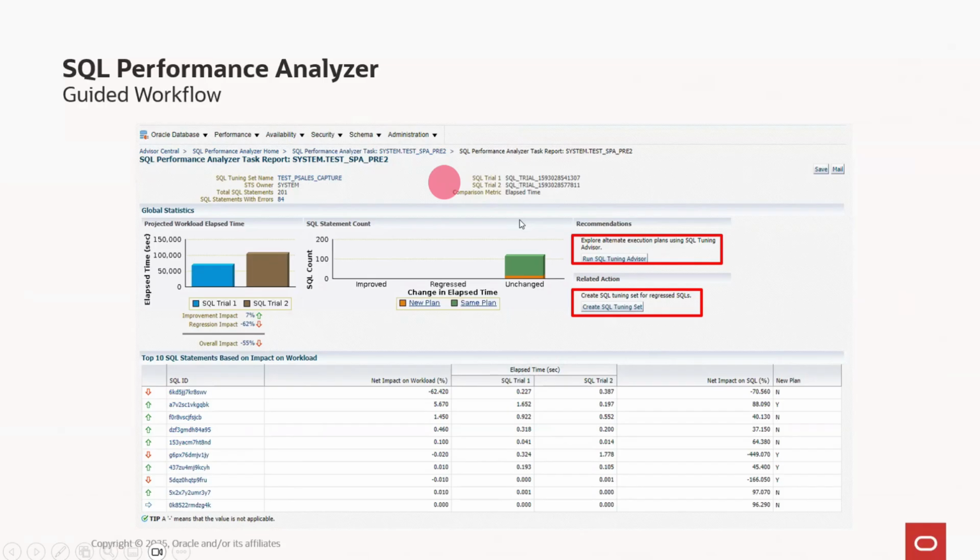I can choose different comparison metrics, right? I can use buffer gets. I can use elapsed time. I can use reads and writes. But at the end, okay, the one that is going to trump the rest of the metrics is elapsed time. And the reason why is because everyone is familiar with elapsed time.